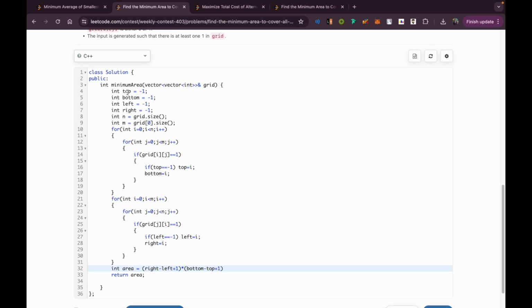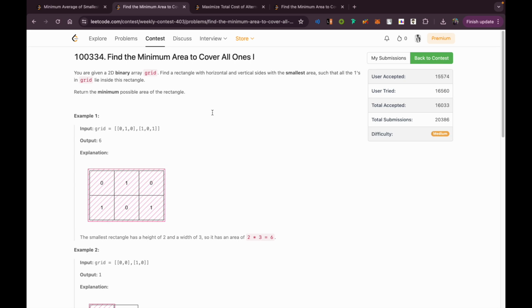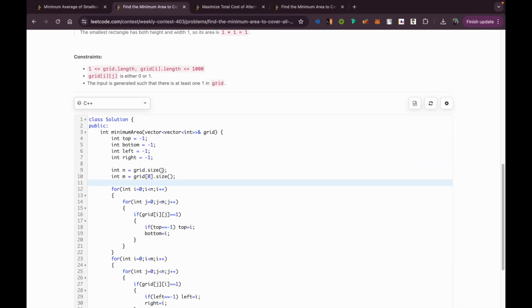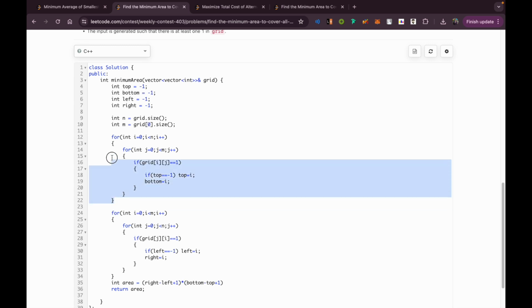All right. So as expected, I have a top, bottom, left, right. Initially, everything is -1. I then find out the n and m, n cross m. It's a matrix, so I want the n and m. So it's grid.size and grid of 0.size. Now I'll start a loop. This loop will help me find the top and bottom.